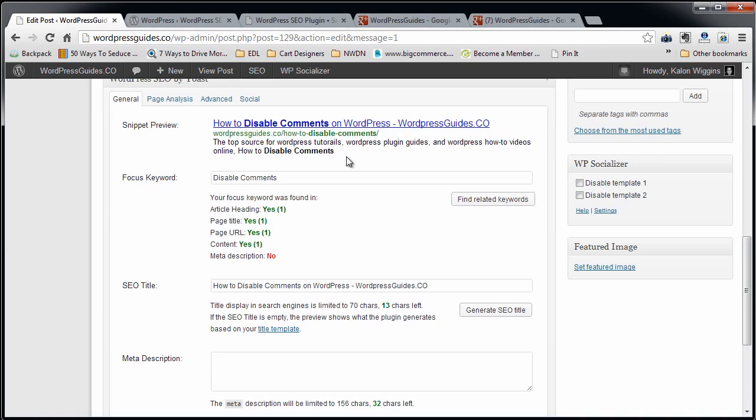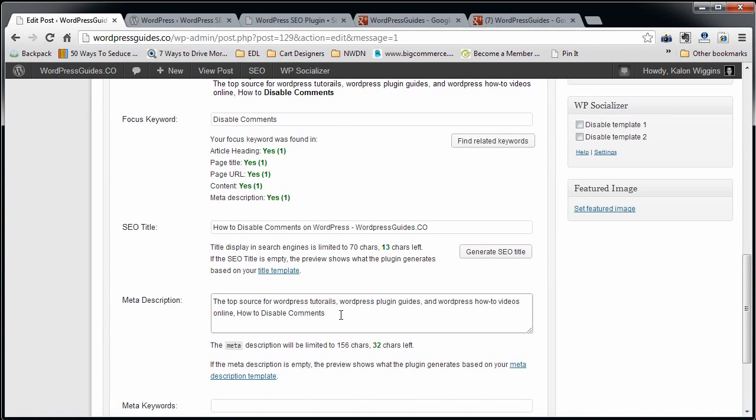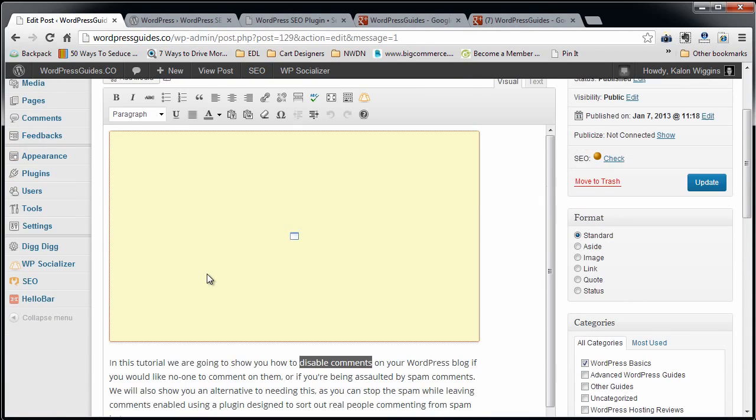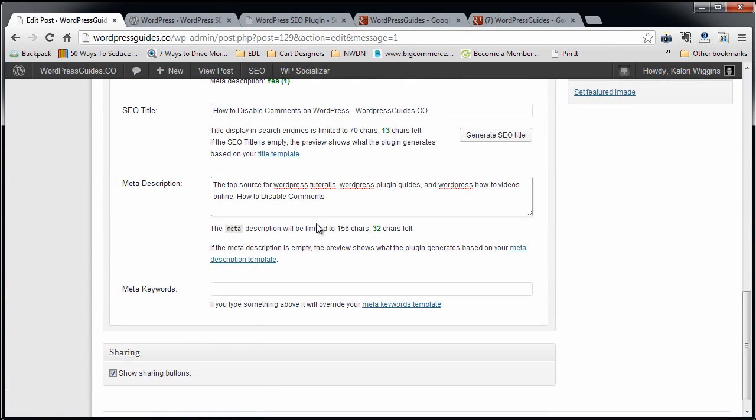So what we're going to do is we're going to copy what I have here currently in my meta description. Right? And it says I have 32 characters left. So I can, let's see, what's this about? This is about disable comments. So I'm going to type in WordPress comments disable, just to get an extra key phrase out there.